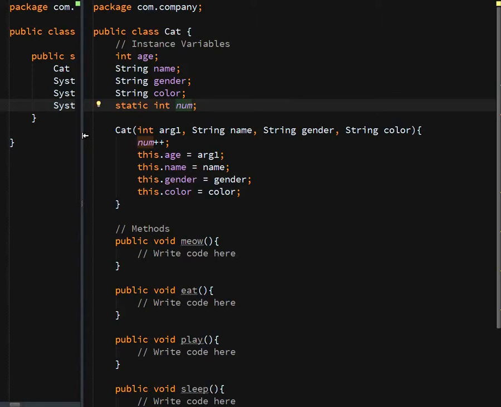And by the way, in case you are totally new to programming and have not seen this before, num plus plus means to add 1. You can also write it like this, num plus 1. It's the same thing.